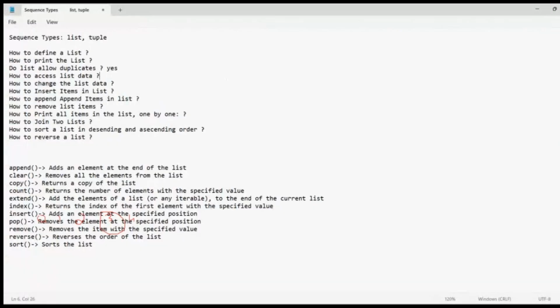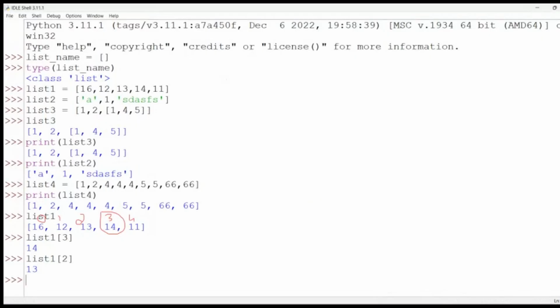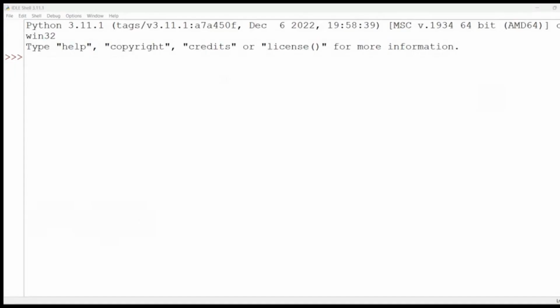Let's see the next question. How to change the list data? Okay, now one list has been created, and if you want to change that, let us see how to do that. Let me define one list 1. You have some data here. Now suppose you want to change this 4. First you have to find the index of that: 0 1 2. So 2 is the index of that 4.